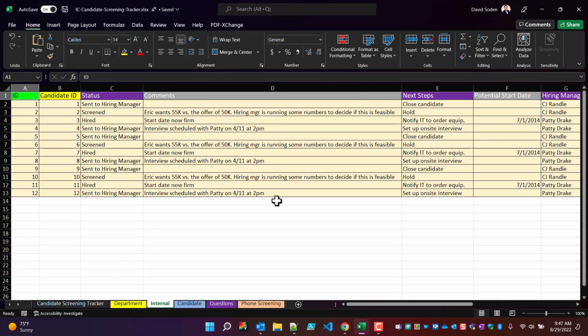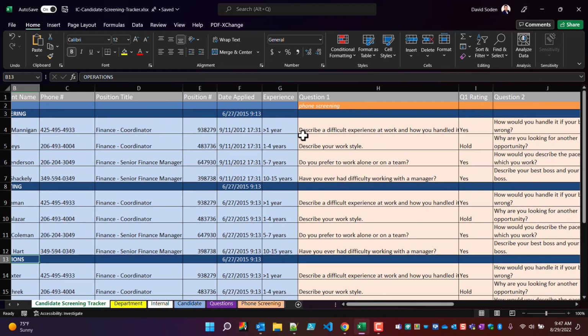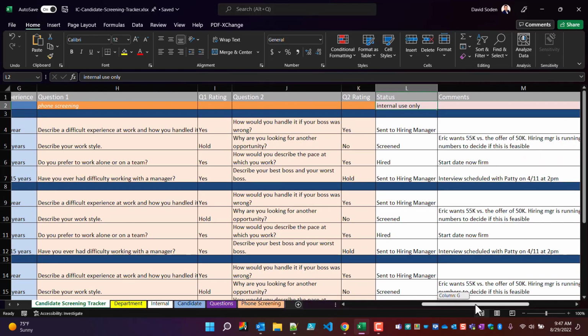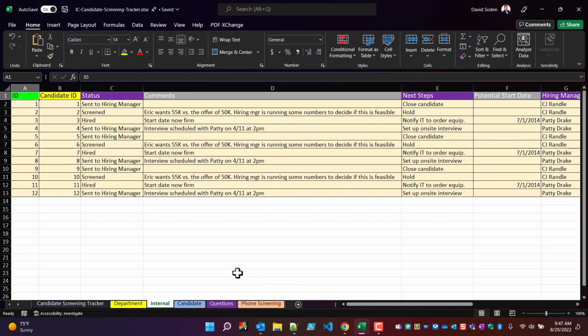Now here are all of the internal columns and some additional columns. So you may be saying, okay, well, what's internal? If we come over here to internal use only, this is going to cover columns L through, what is this, columns L through R. And so that's what this internal table is here.